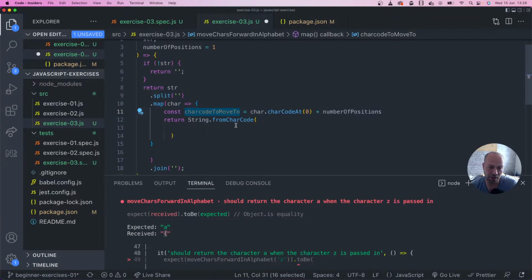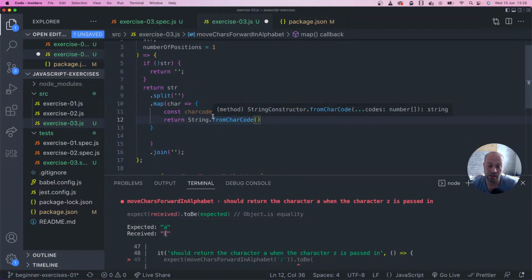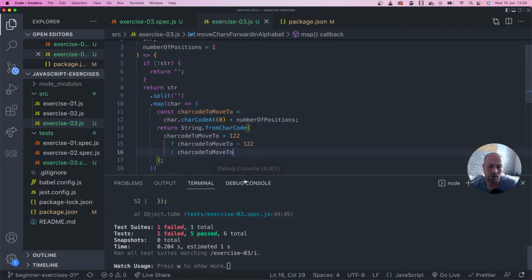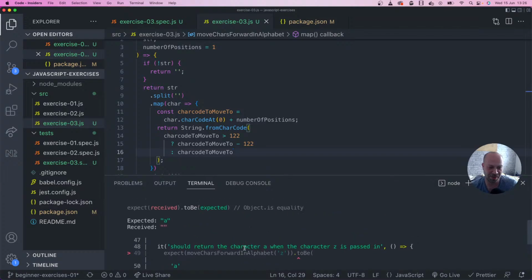And if we just use that at the moment, then obviously it would give us the same result, so that's no good. So we could do a little ternary operator here maybe. So if the char code to move to is bigger than 122, then we'll return the char code to move to subtracted, or we'll remove 122 from the value. But if not, we'll return the char code to move to. Okay, and that didn't work. So there's obviously something wrong there.